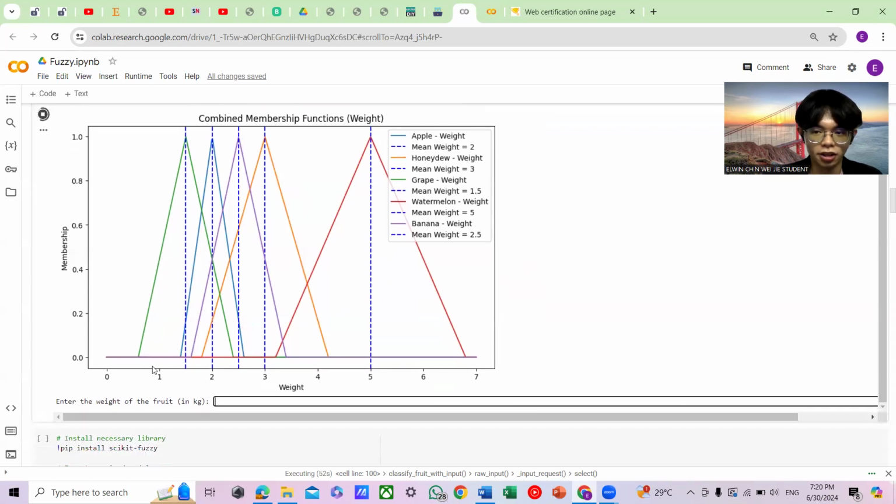This is how we test our fuzzy classifier. The user has to input the weight of the fruit in kg. So let's say I enter a value of 2.35.